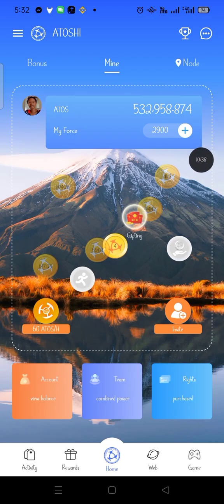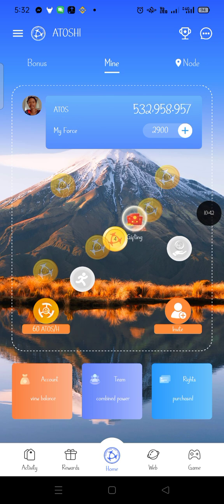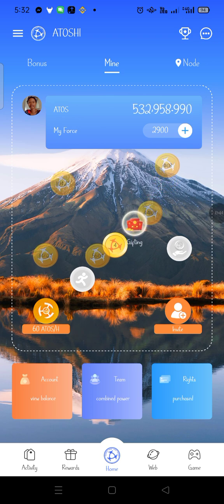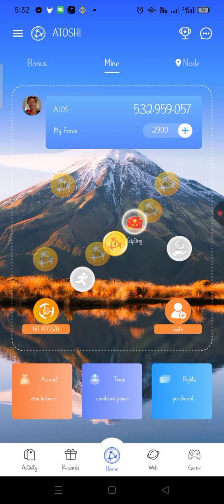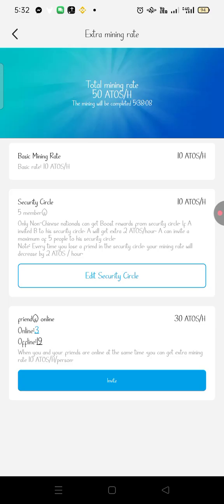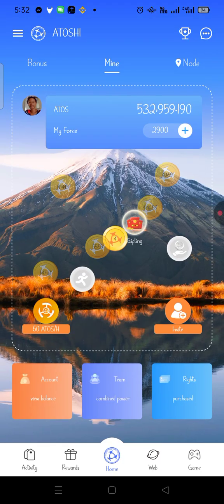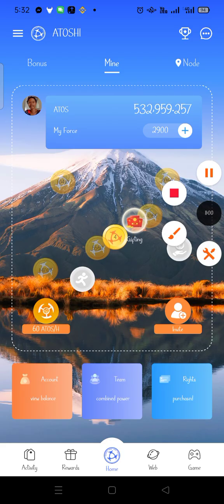Like this one will expire after 41. So you need to come back on a daily basis to tap on them. As you tap on them, you'll be earning more Atoshi daily. And again, you need to tap on this place too. This place right here, guys, you need to tap on it. Let me show you this place right here.